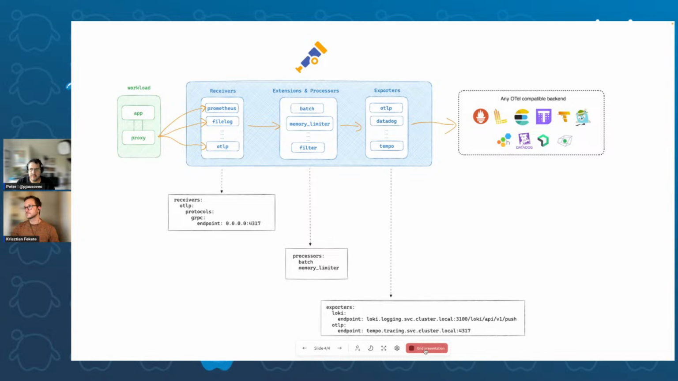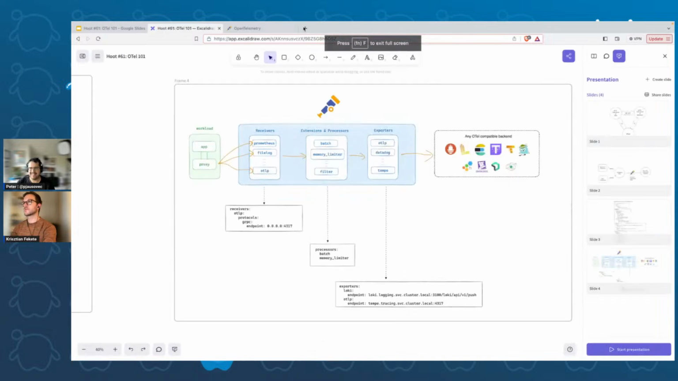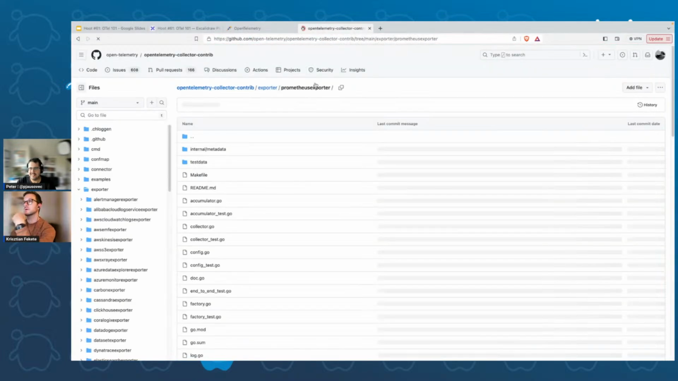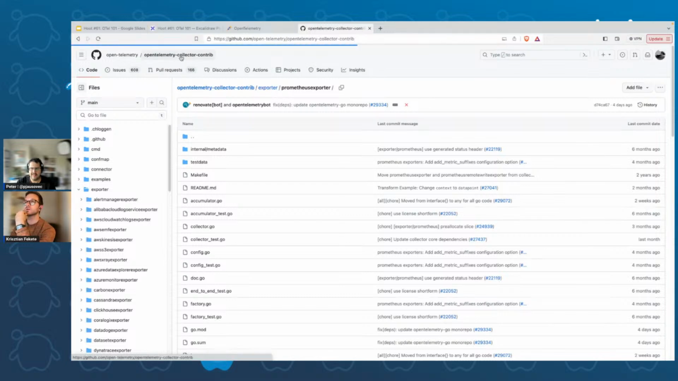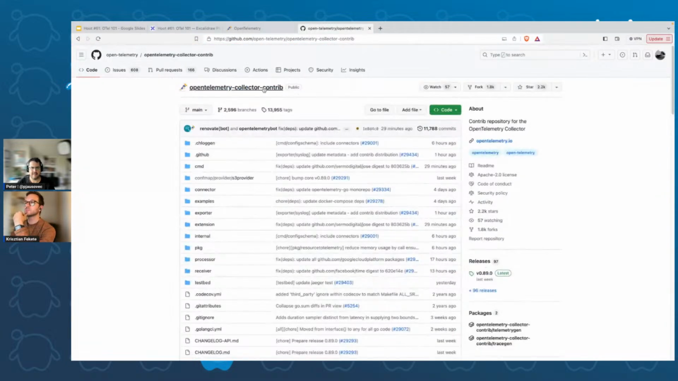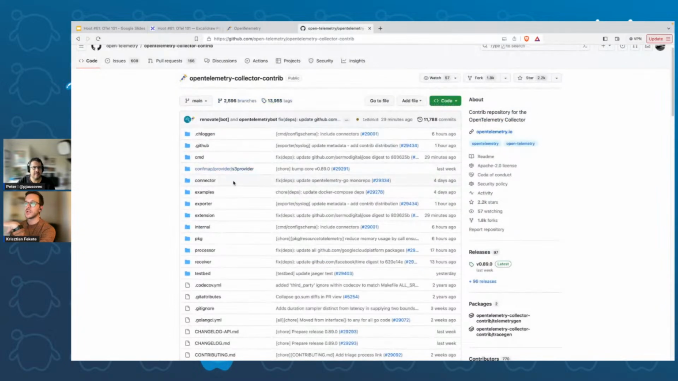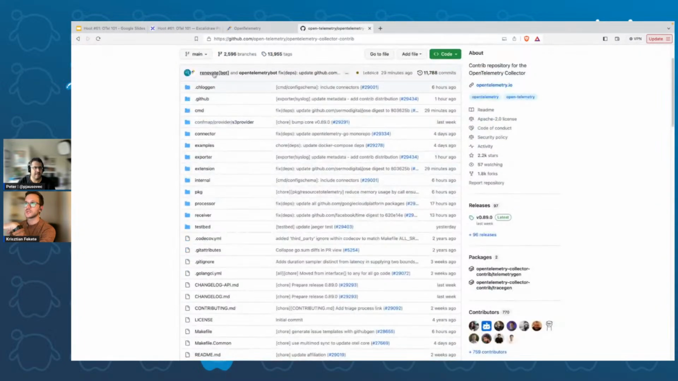Okay, so let's look at the demo because I'm curious. Yeah, we will take a look at the demo. Just before that, I will show this GitHub repository. So if you go to OpenTelemetry collector contrib, the contrib is important because everything that is not core OpenTelemetry goes into this contrib repo. And here, basically, you have all the Lego pieces. So if you take a look at the folder, let me try to make this bigger.